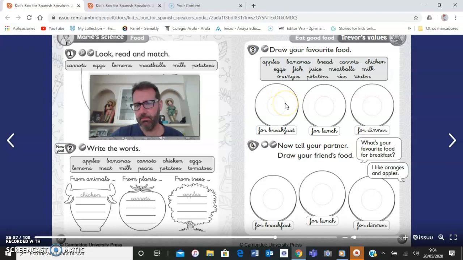Remember, you can draw. I mean, you're not going to put milk or water on a plate. So you can draw a glass, and tell me it's milk. Okay, all right, great. Now tell your parents, and ask them what's their favorite food for breakfast? And let's see what they tell you. They probably say, I like oranges and apples. So you have to draw here for breakfast oranges and apples. Let's see how you draw.